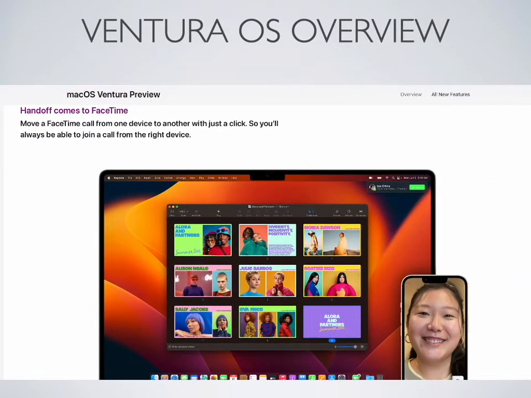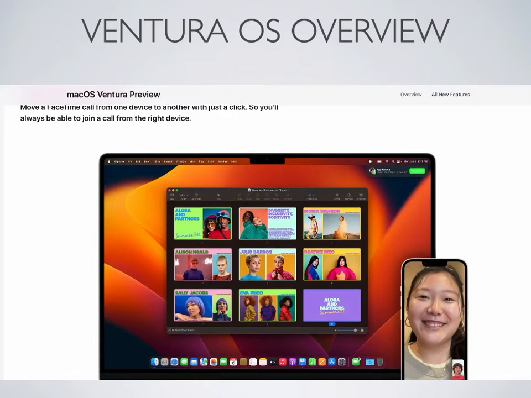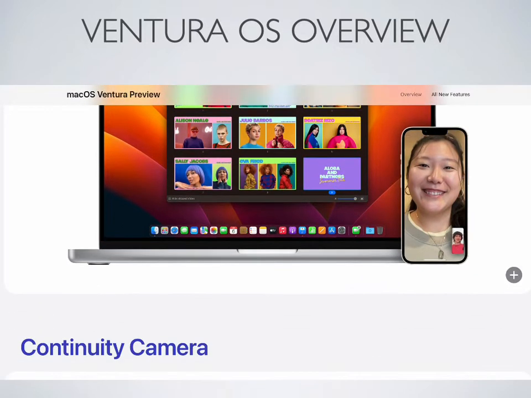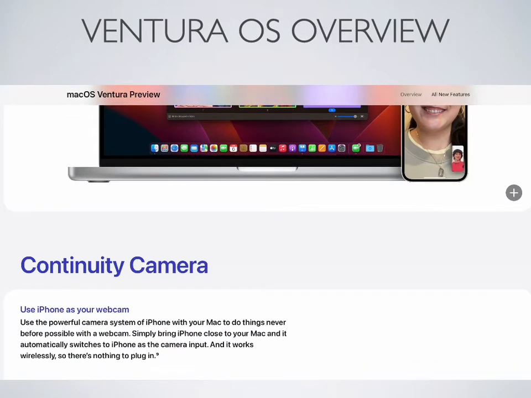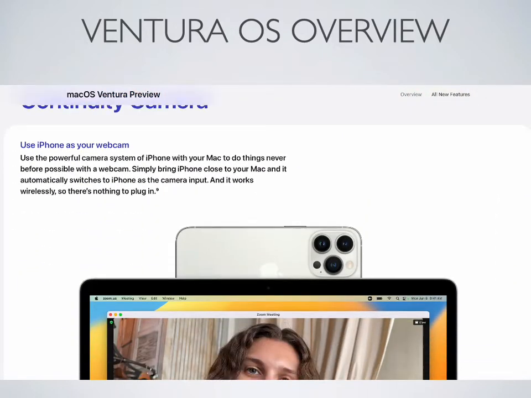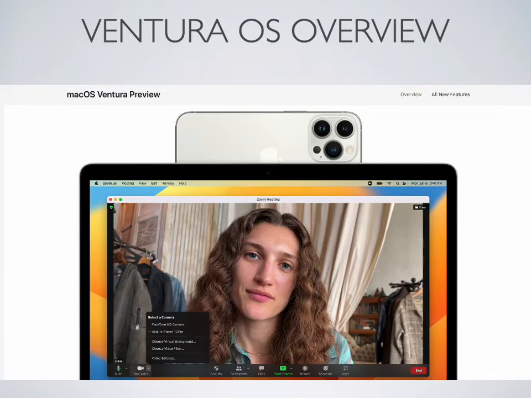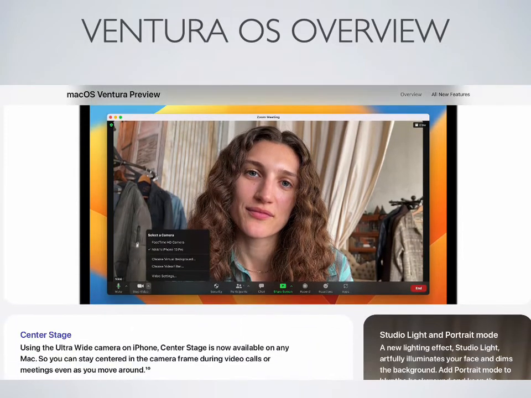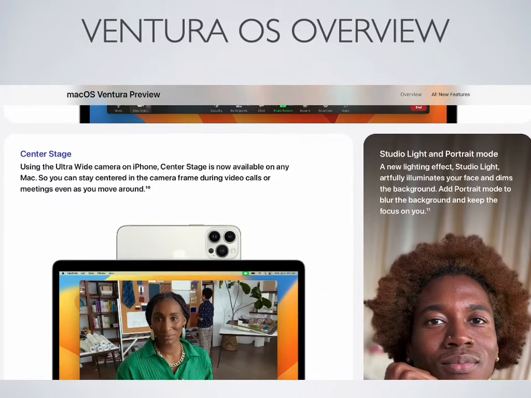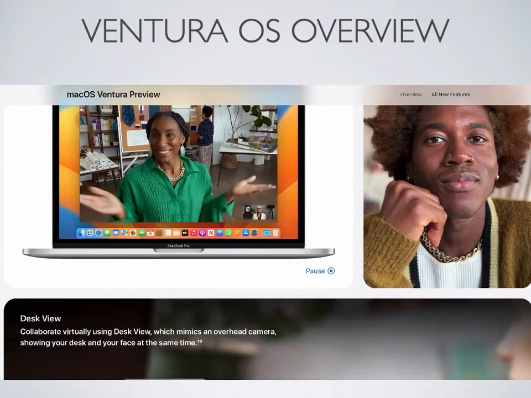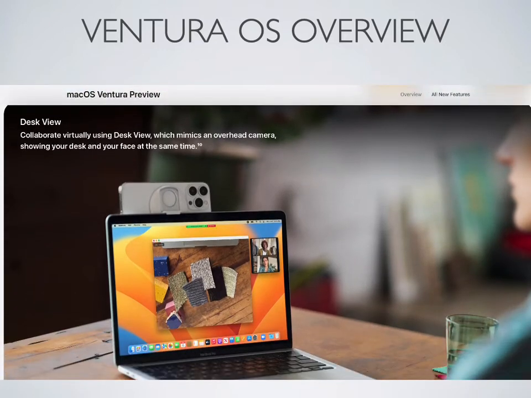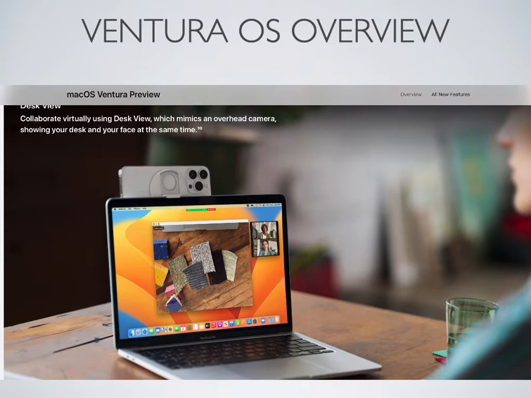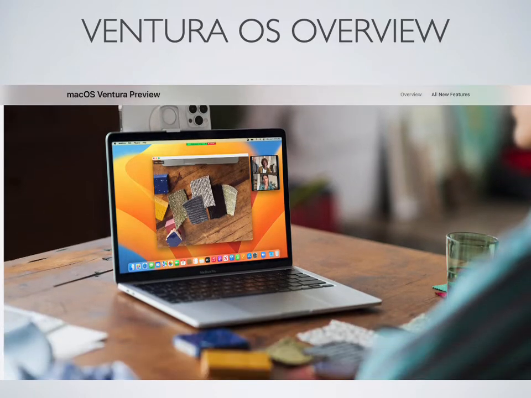They made some changes to FaceTime. You can join FaceTime from one device, and then if you happen to answer a FaceTime call on your Mac, for instance, you could switch right over to your iPhone, and it'll pick right on up. You can also now use your iPhone as your webcam, which is really nice because it lets you do a lot of things with your webcam that's not on your Mac, including what's called a desk view, where it basically creates an overhead camera. So if you're on a Zoom call, for instance, you'll see your Mac as well as your face at the same time.